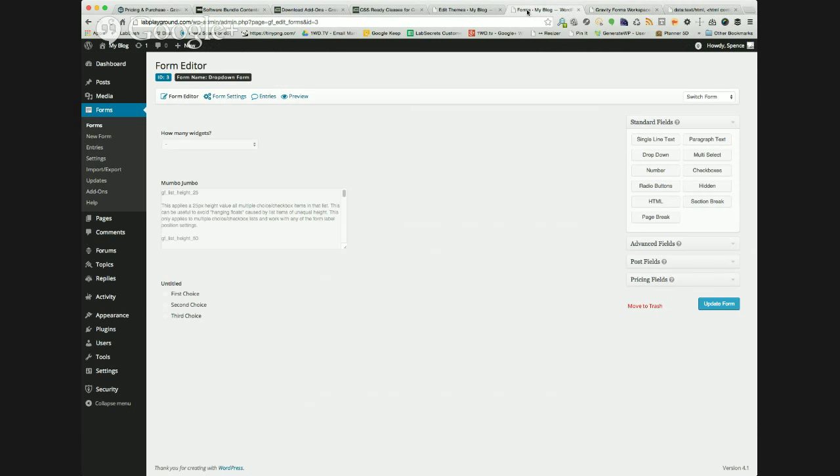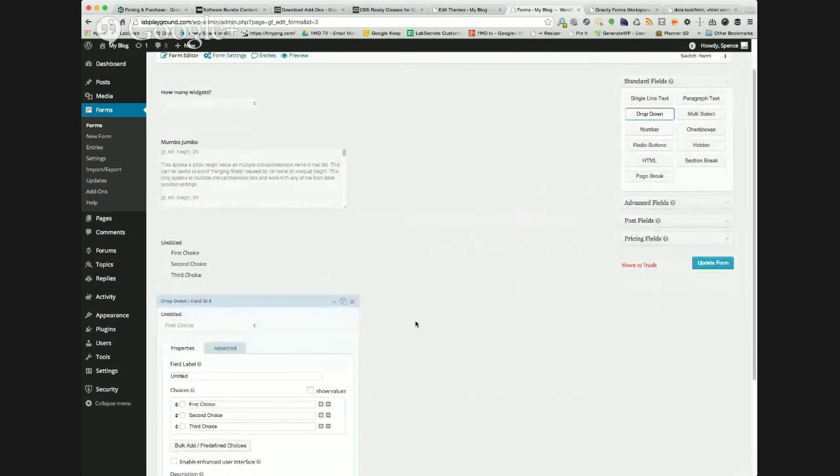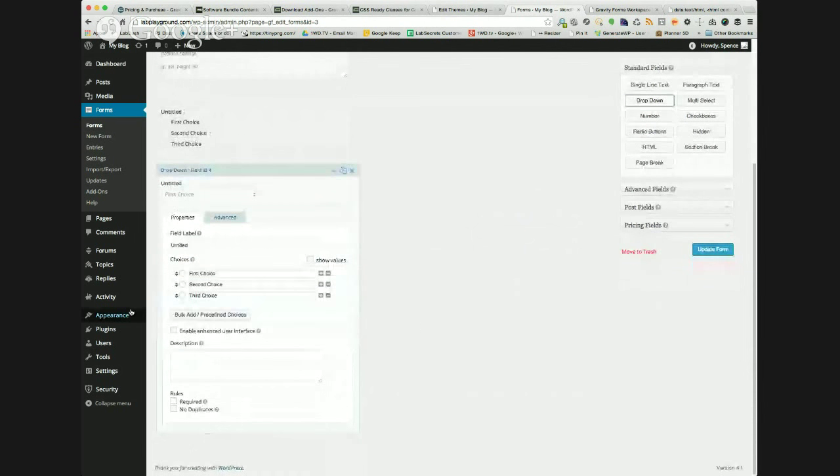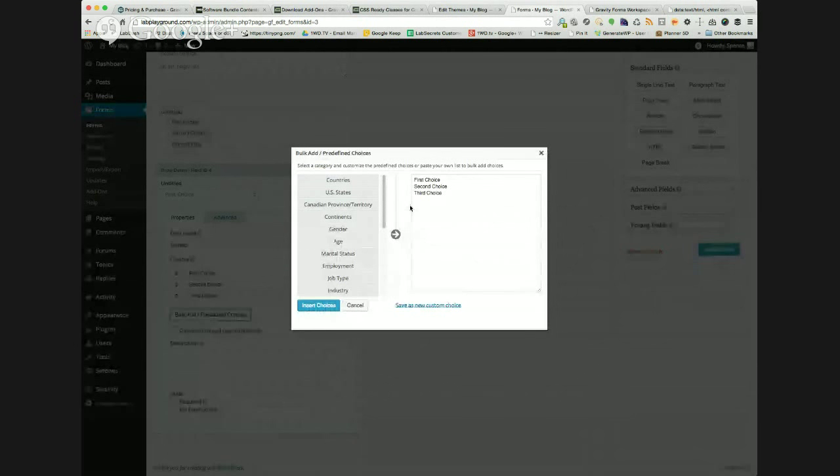So let's go to our Gravity Forms and let's add a drop down. Another drop down. All right, and now what we're going to do is open this up, and you see this button here called Bulk Add Predefined Choices. Okay, this is where we can do one of 2 things. We can either A, take our list, and they'd be line separated, right? So each one would be on a separate line.